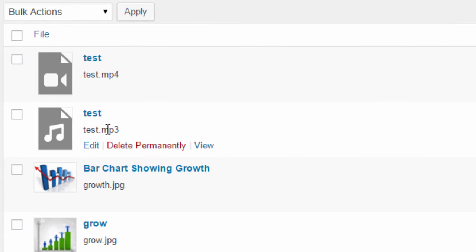Alright, so let's move on to audio and video, test.mp3. So as you can see, WordPress supports different formats of media. Let's go edit.